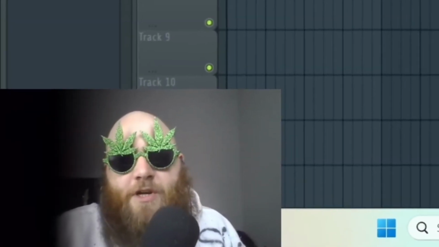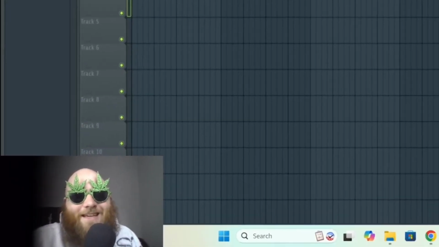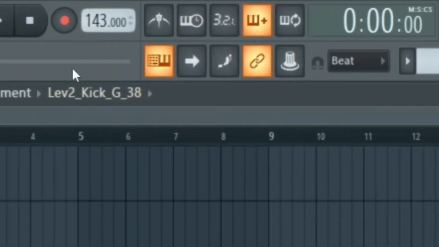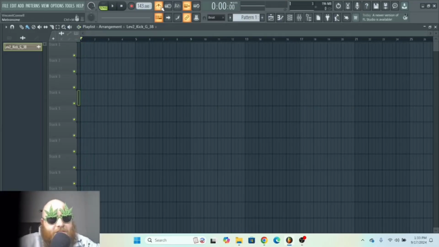So I would just forget that those buttons even exist. Now let's go to this little section right here. What these little squares do, what these little buttons do, I'm gonna show you. This is your metronome. So when this is toggled on, you have a metronome playing. When it's toggled off, no metronome.